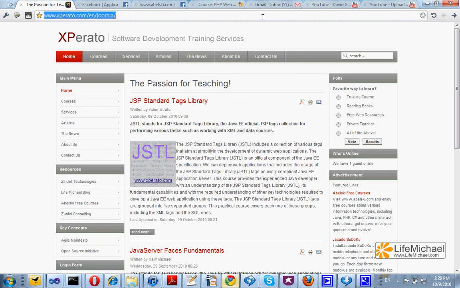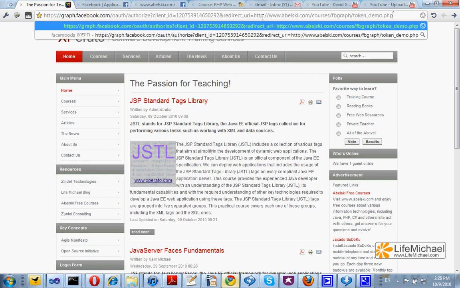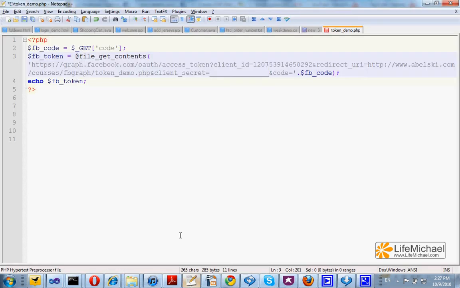Trying to browse at this specific URL address will take us to the Facebook platform, which will authenticate us and redirect us to this specific URL address of the token_demo.php file on our server.